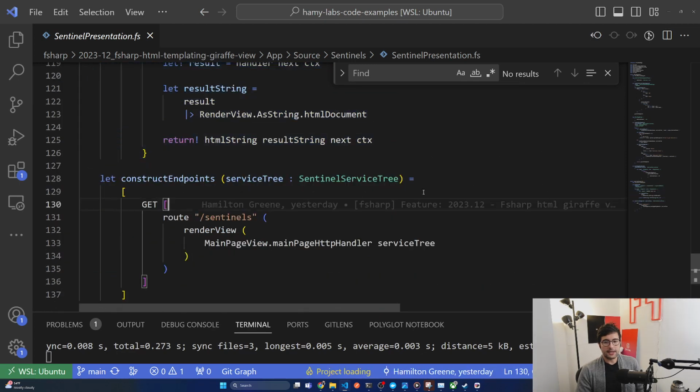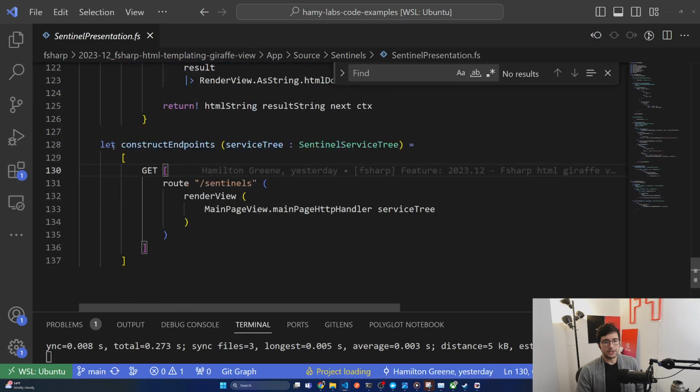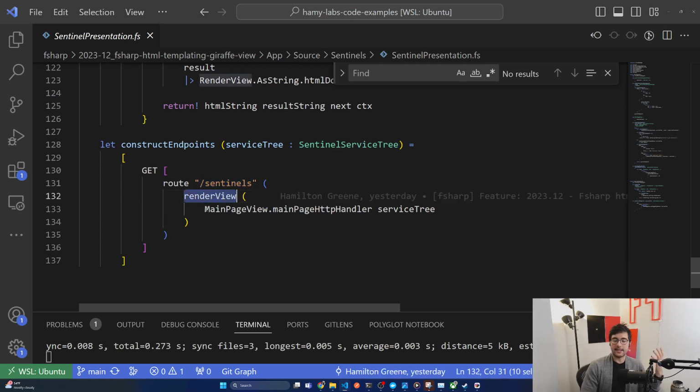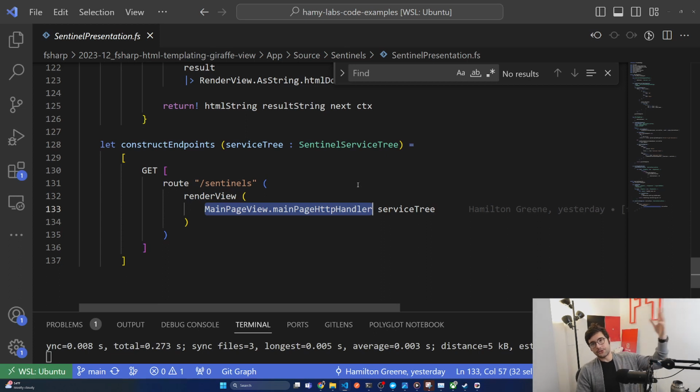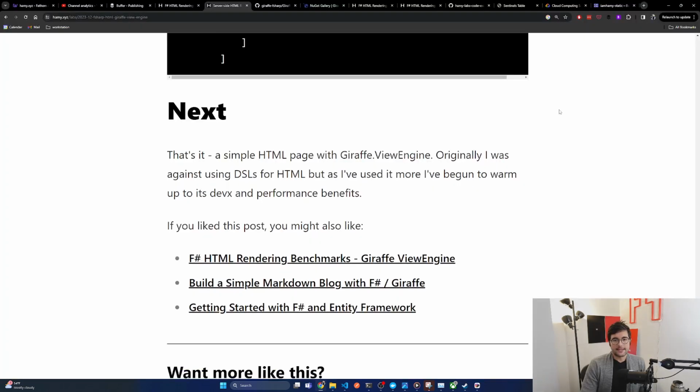And then let's look at how we actually use it. So here we're actually constructing our endpoints, and we can see that we are registering a get route. The route is for /sentinels, the one we've been hitting. We're calling render view, and then what we're going to pass it is that main page HTTP handler that we saw before that actually calls into render the HTML page. Render view is going to say, hey, give me that XML node list that you have. I'm going to turn it into a string. And then that's how we're actually returning the string every time. And that's it. A simple HTML page with Giraffe.ViewEngine.